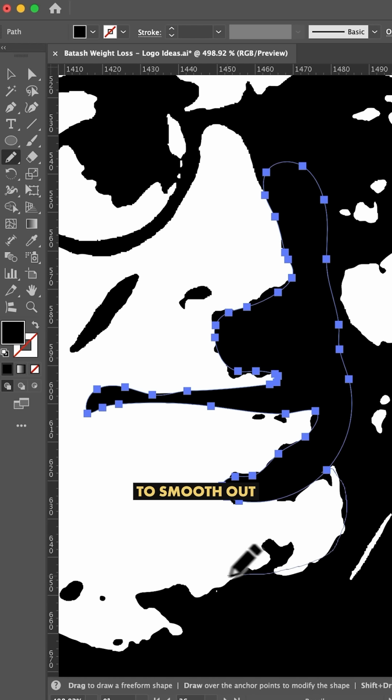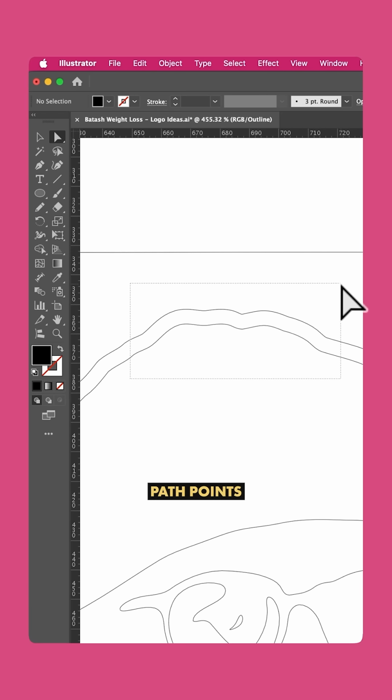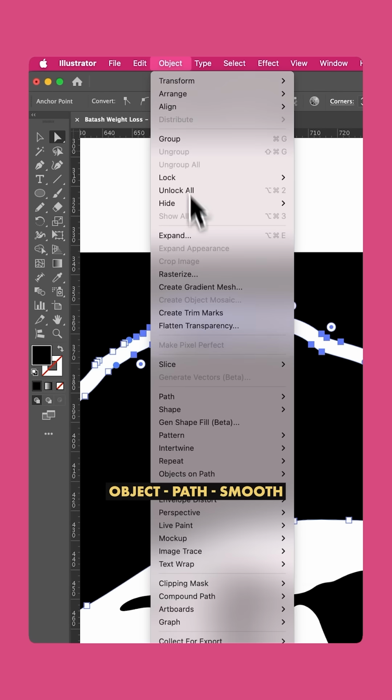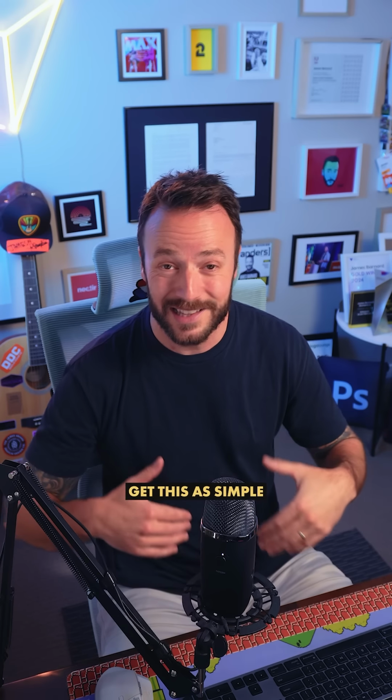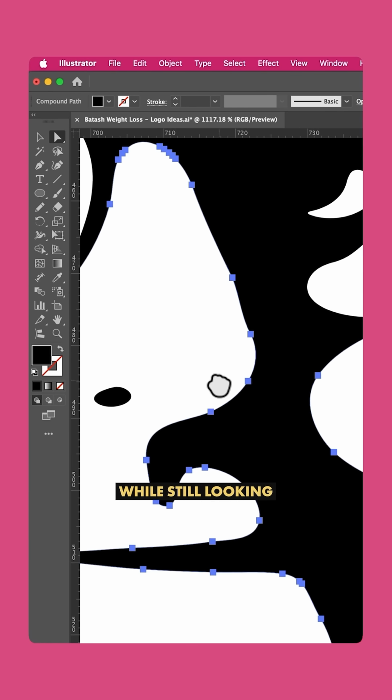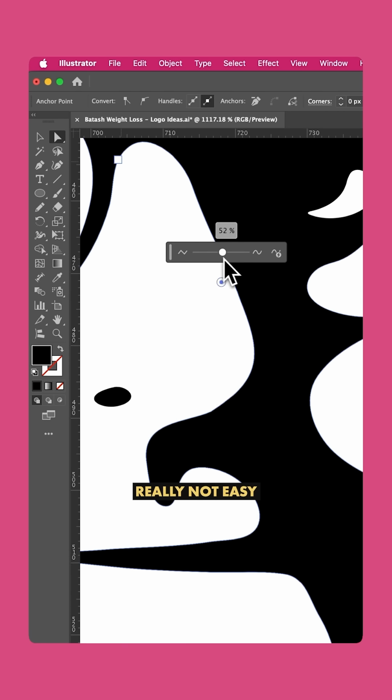And if you want to smooth out any sections, you can press A for the direct selection tool, select only the path points you want to smooth, and go to Object, Path, Smooth to iron out those kinks. And this was my workflow. Draw, smooth, until I could get this as simple as possible while still looking like Dr. Patash. And this was really not easy.